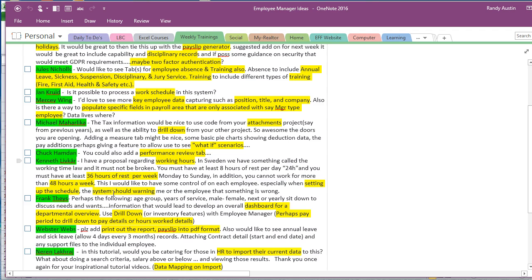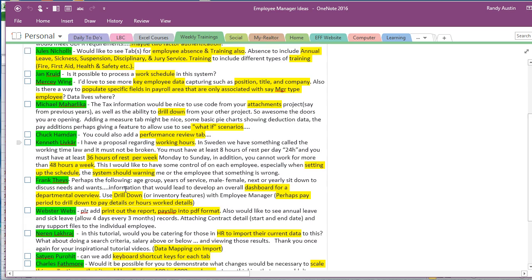Kenneth mentioned, I have a proposal regarding working hours in Sweden. Okay, I understand that. You want to know the working hours, how many hours in a week, how many hours in a day. So we're going to include some of that scheduling as far as totaling. A lot of you, regardless of the country you're from, have certain specifications as far as how many hours you can work in a day, in a week, or multiple days. So we're going to put some of that in.